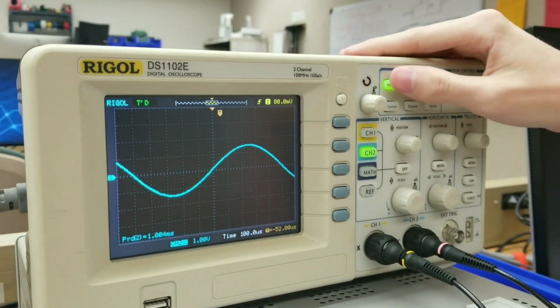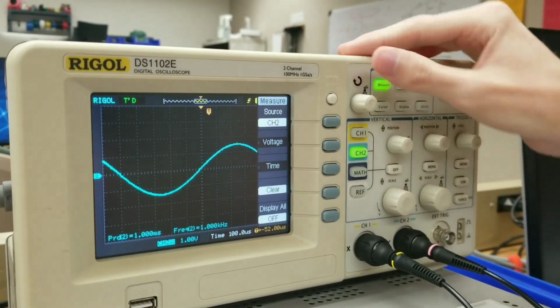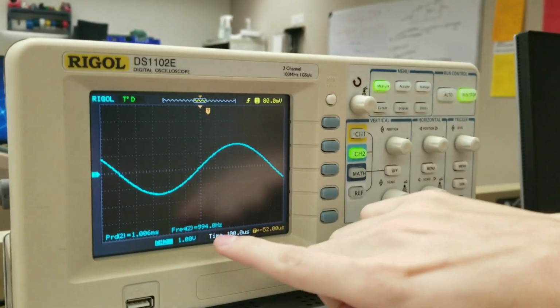And now we want to go ahead and measure the frequency. So again, we go to measure, go to time, and there you go. There's your frequency, which is the same.